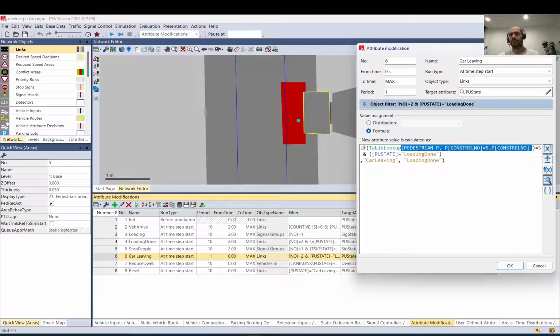So with an if, I can check and I can say if that is 5 and also the PU state is loading done, then I change it to car leaving. If not true, then I keep it on loading done.